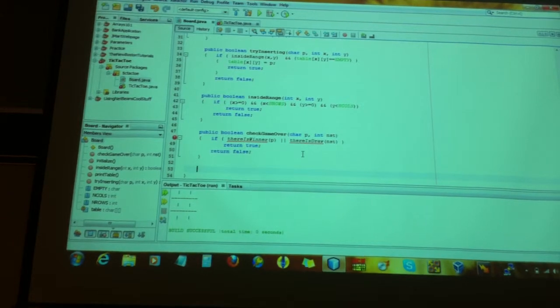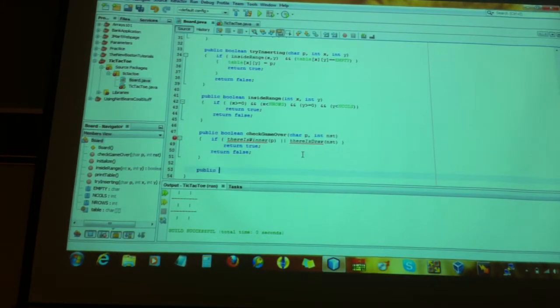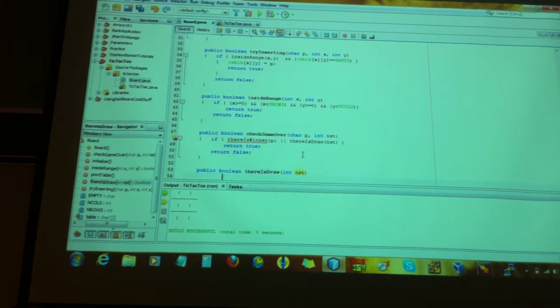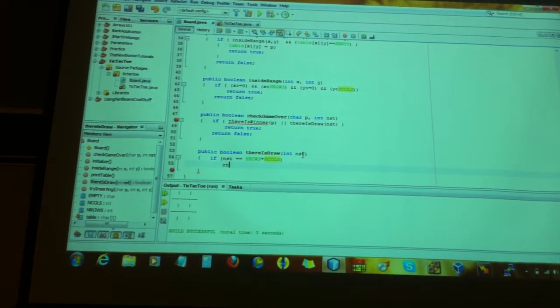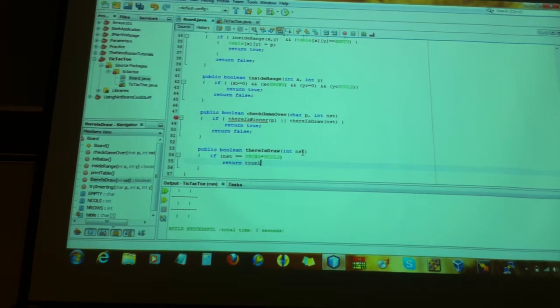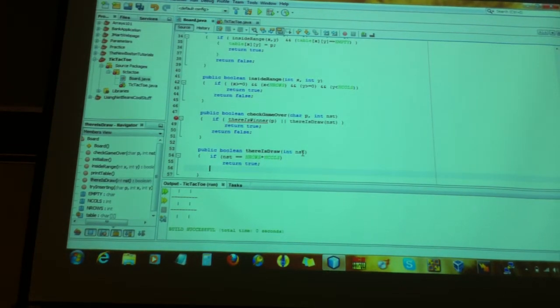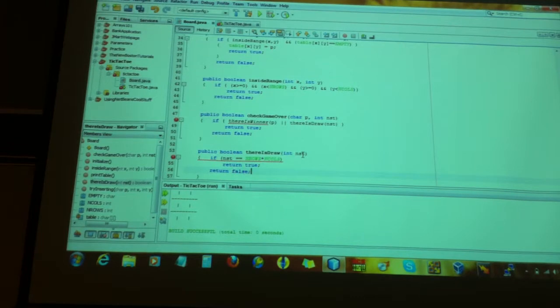Now, which one is easier, winner or draw? So let's do draw first. Public boolean, there is draw. Okay, number of spots taken, right? How do I know if there is a draw? Simple. Number of spots taken is equal to number of rows times number of columns, right? Let's say 9, but I can multiply because I want to make it general. Then return true. Else return false. I don't need the else, you know that.